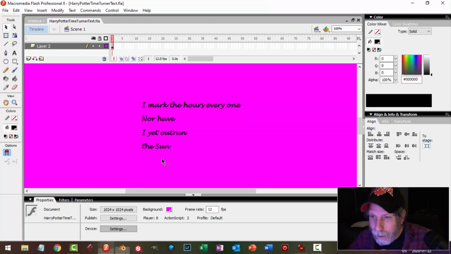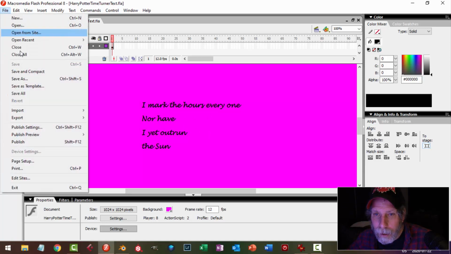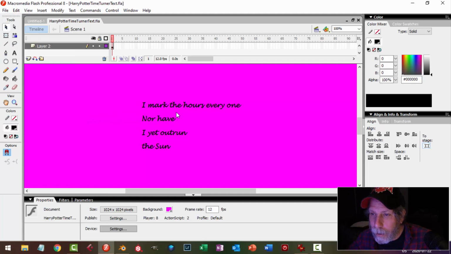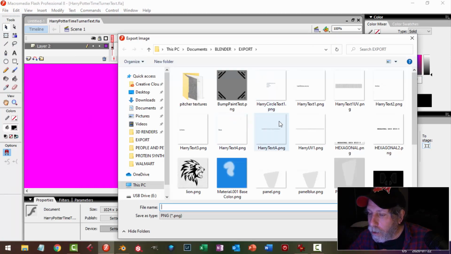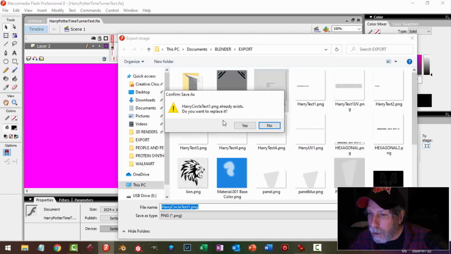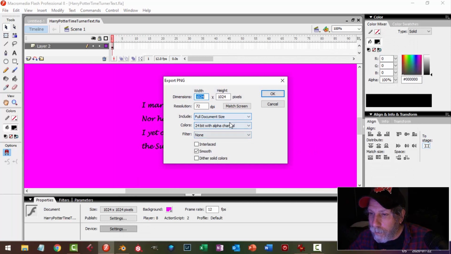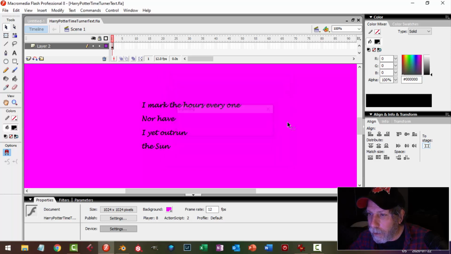So what I've done is I've created the text in a font that I like, and I'm not too worried about the size exactly. I'm going to bring this in to the UV editing window. So File, Export, Image, and I'll just throw it in here. I'm going to call this Harry Circle Text 1. It's the first circle, and I'm going to export this as a PNG. I'm overwriting what I had before. The full document size, 24-bit with the alpha channel, 1024 by 1024. Okay. So I've got the text now.